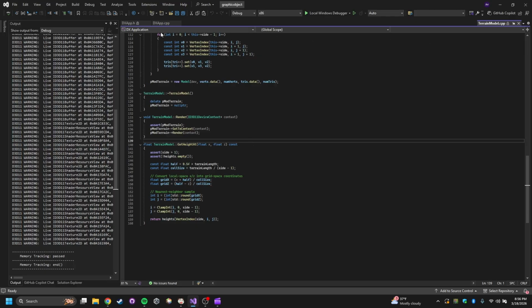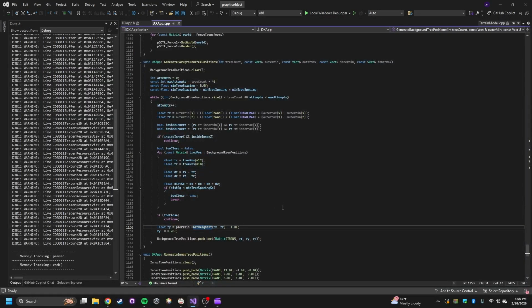And then stepping back, I take that height and I offset it slightly so the tree sits sunken in the ground a touch, and then I store it in a transform. And later on I just loop through that list and render the same tree model at all those positions. So this saves me from manually placing 100 trees and helps give the scene some variation and life.